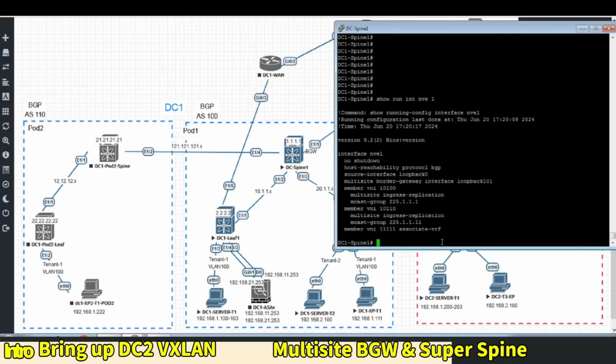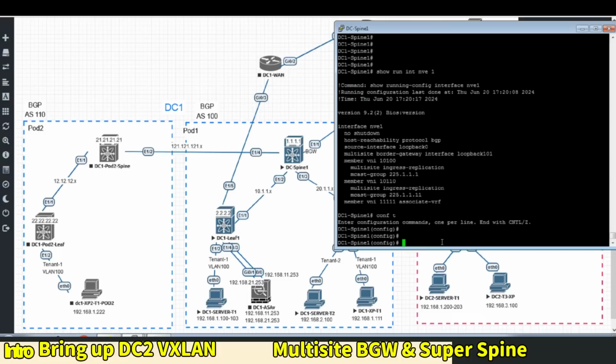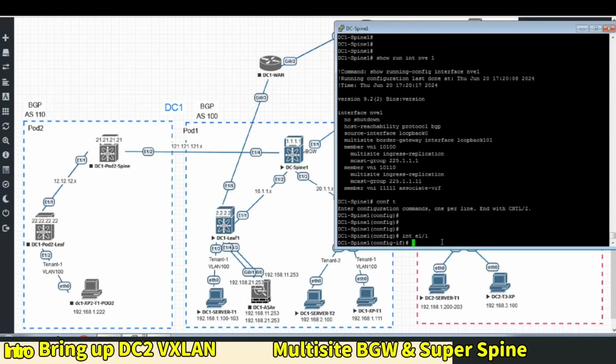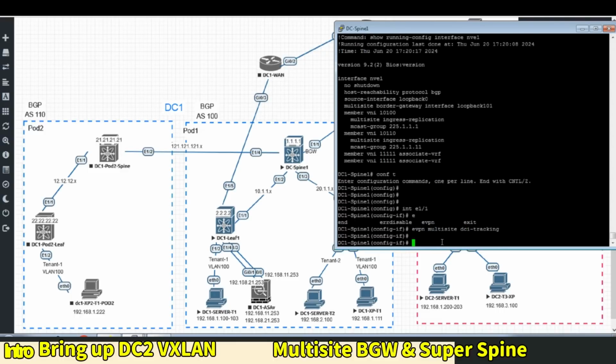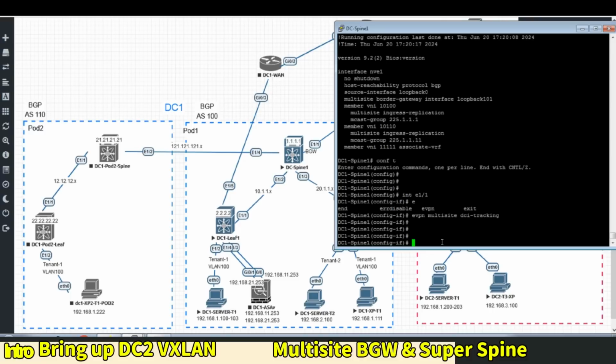Now I know the interface to super spine is E1/1 and will be required to track interface to data center interconnect. So EVPN multi-site DCI tracking. There will be DCI facing. If the link goes down, the multi-site is down, and it is not a legit BGW anymore, and it will not forward, and the update table will withdraw. So I'll reelect a BGW, new BGW.